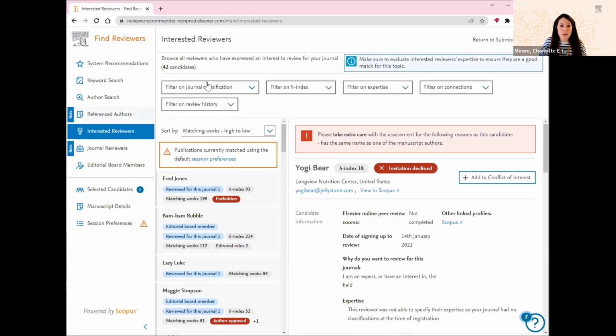This section is showing us a list of researchers who have explicitly registered their interest in reviewing for your journal via their profile in Elsevier's Reviewer Hub. So they've gone into the Reviewer Hub, they've searched for your journal, and they've said, yes, I would like to review for your journal, which is fantastic. Obviously, this is a group of very motivated candidates. We do see fantastic response rates from them in terms of accepting invitations and completing reviews.